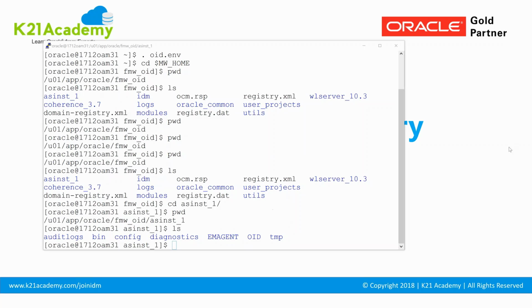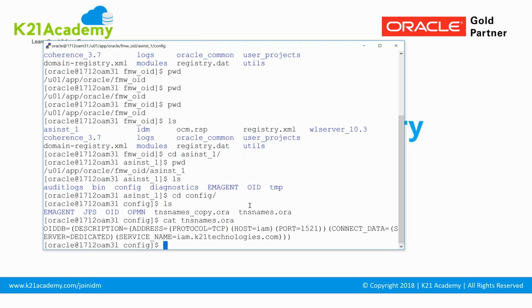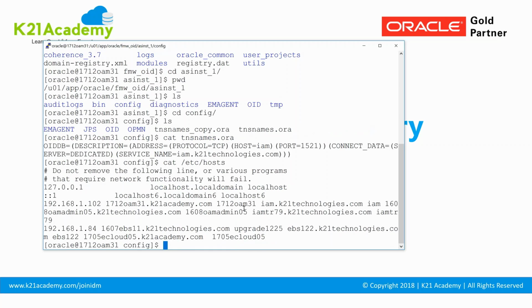Once you know this, most of the time you will be working with either config or diagnostics. In the config folder you have tnsnames.ora, and this represents how the OID processes will talk to the database. Where is my host name? My host is IAM. If I look at the cat /etc/hosts file, my IAM is on the same machine, which is this machine, so I have a soft name here, IAM, somewhere.